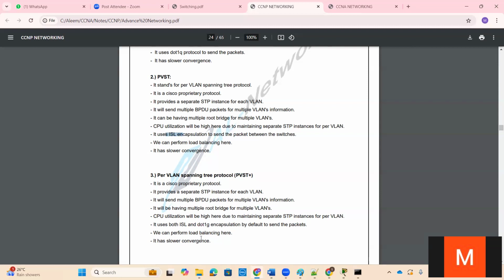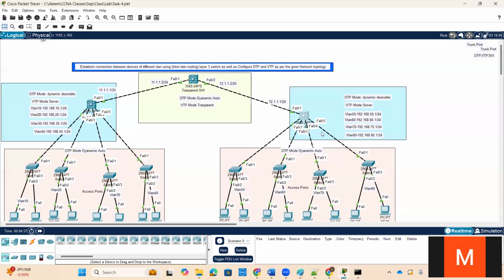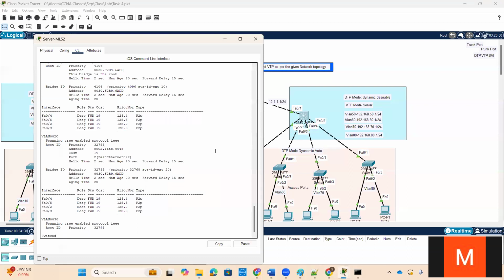And we can perform load balancing here, and it has slower convergence. Yes, it will have slower convergence. Any doubts? PVST and PVST plus and CST. The only difference is it supports .1Q also. So now we are using only the .1Q encapsulation method here.